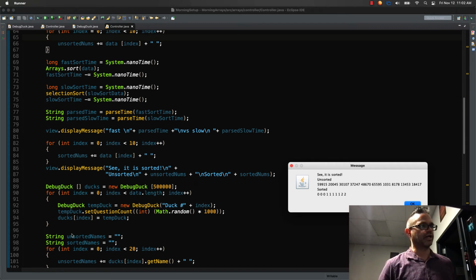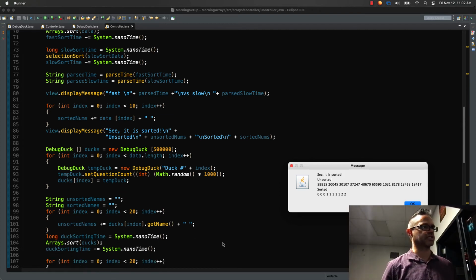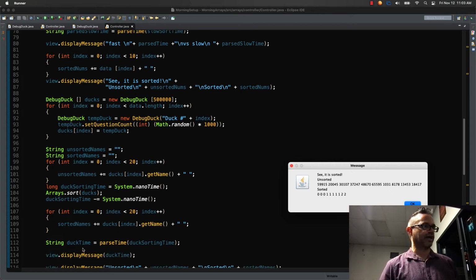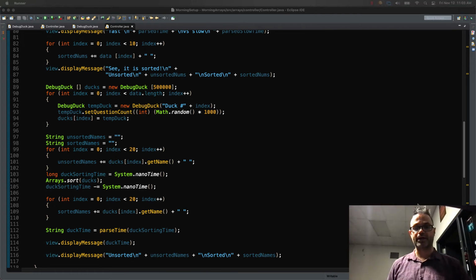I'm going to grab the unsorted names, the sorted names, and put those names into a string, just like we did before. Then my long duck sorting time, System.nanoTime, Arrays.sort, and then my sorting time with minus equals nanoTime again. Then I grab the names for sorted so we can see what's inside. I'll get the parse time and display my duck time and the unsorted and sorted names. So I press OK on that, and we're going to wait again just a second.